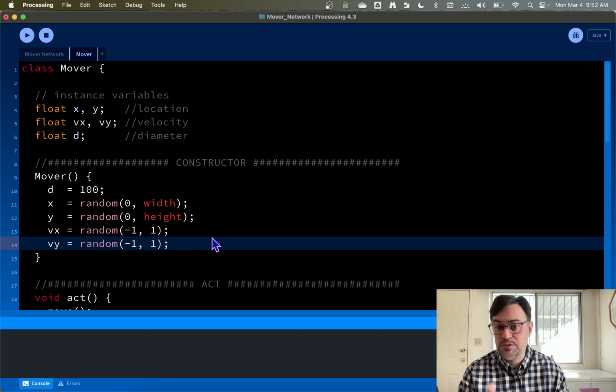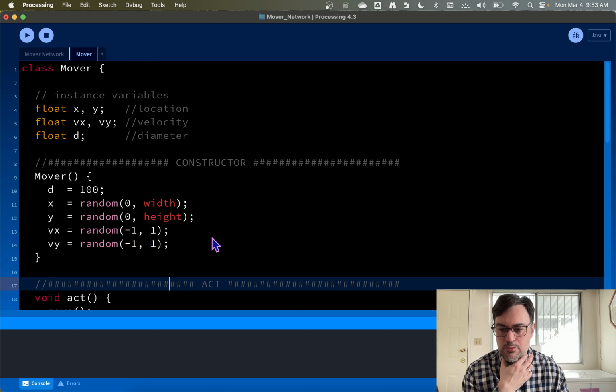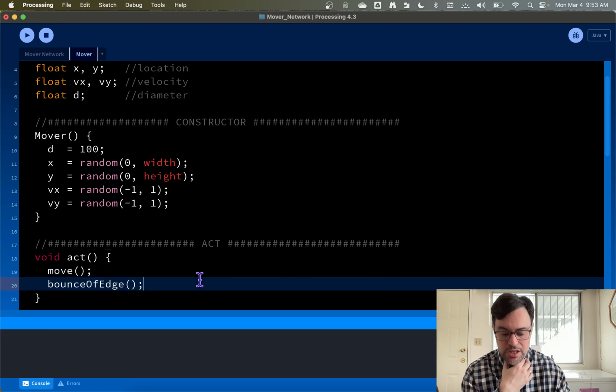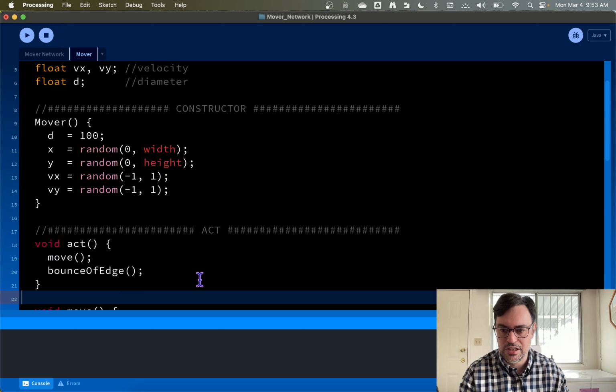So the act function is pretty straightforward. They're just going to be moving and bouncing off the walls, right? So I've made two functions: a move and a bounce off edge, because it's good to break down your functions into sub-functions. It's self-documenting. It's reusable for the future if you wanted to make something similar, but take modules from a mover and build it into something else. So it's always good to break down your functions.